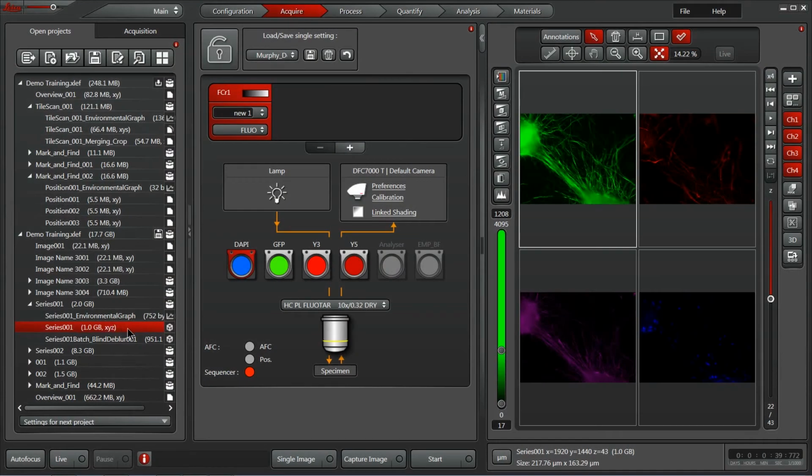One of the greatest things about the Leica LAS X software is the metadata stored with our image files.